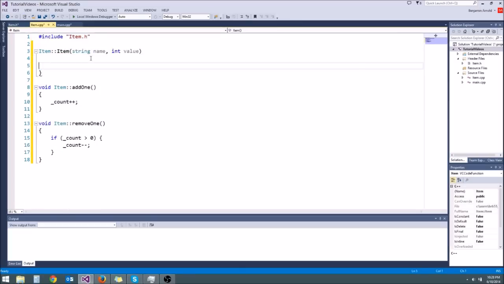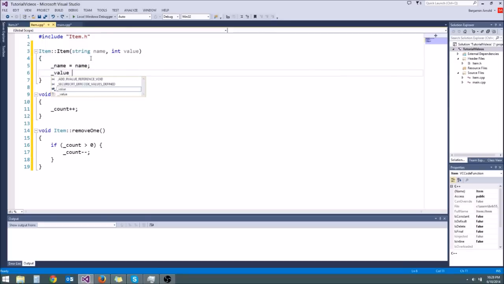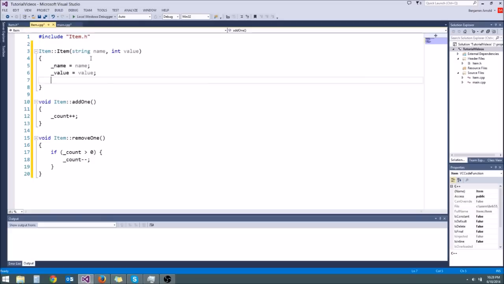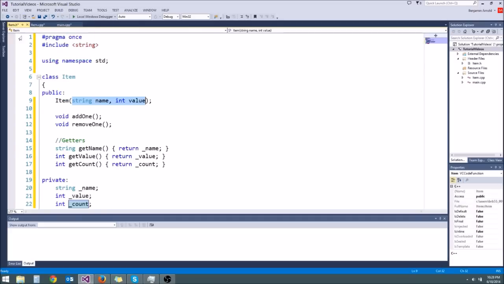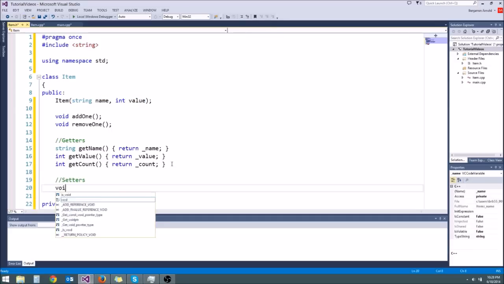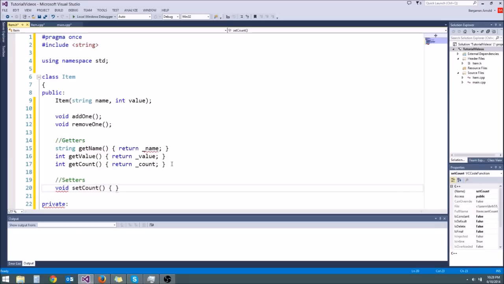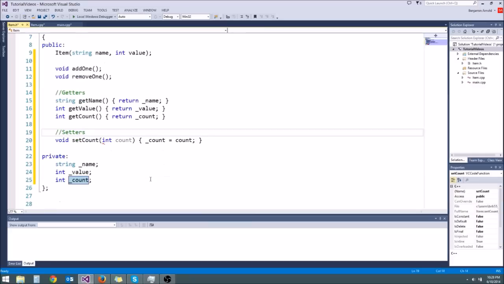And we're going to say name equals name, value equals value, and then we're also going to say count equals 1. So we start out with one of those items, at least. And let's also go ahead and make a set count. So void set count, in case we want to, for instance, set the number of items in a shop to a specific number. So we'll say, we need to pass in a count variable, of course, so int count. And we'll say our local variable count equals the parameter count, like that. So that will set count to count. Awesome.